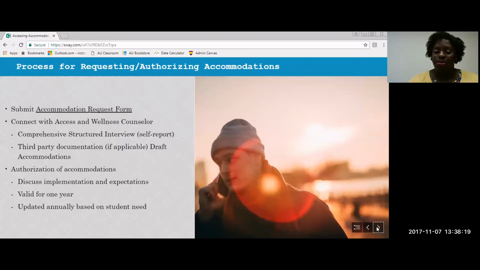At that time, it is the student's responsibility to send their accommodation form to their instructor. Again, being a student-driven process, starting with the accommodation request form and ending with them submitting their accommodation form to their instructor.